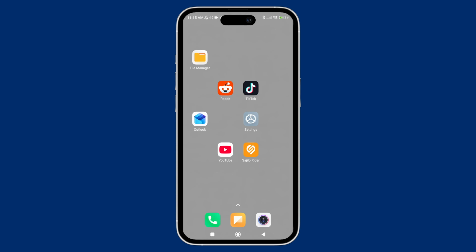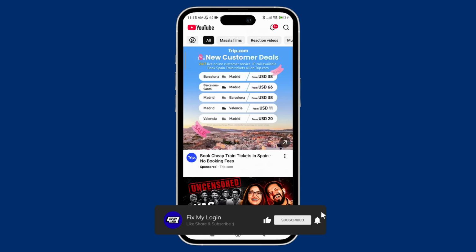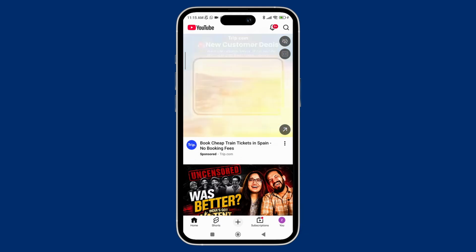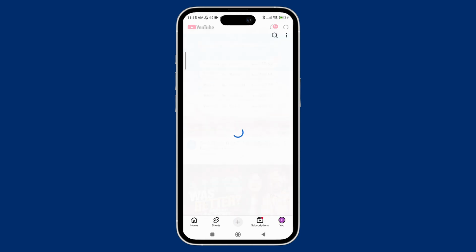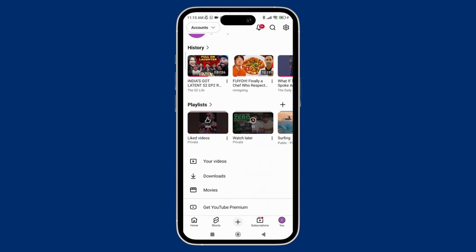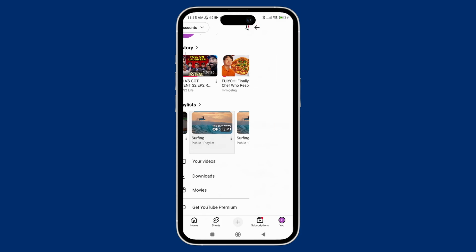So here, first thing first, open the YouTube app on your phone. And now here, once you're inside the app, just tap on the profile icon shown in the bottom right corner of the screen. And now here, once you're inside the profile section, just scroll down and there, just under the playlist section, you'll find different playlists. So here you can just select the playlist that you want to delete.